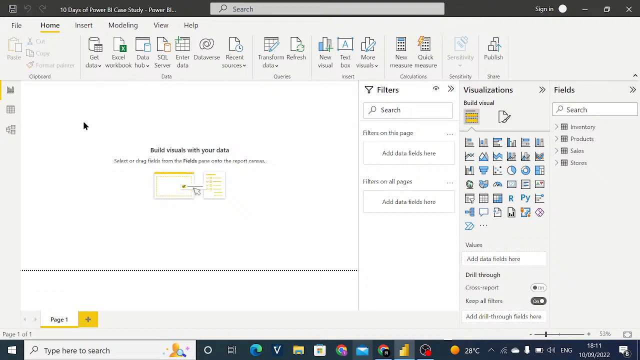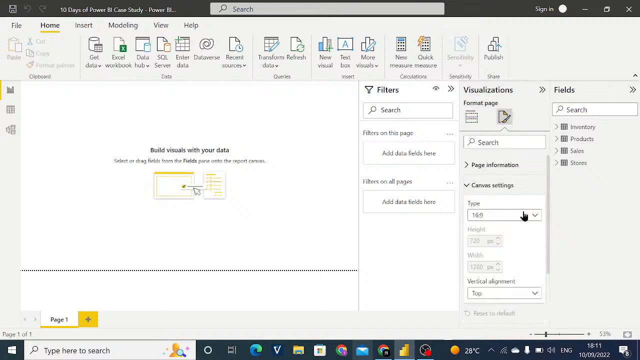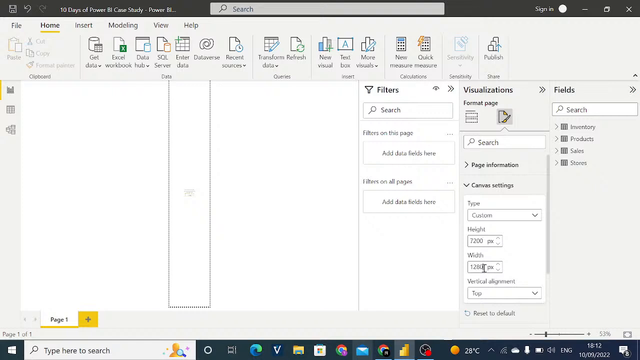First, I want to work on my canvas. I'll come to my canvas settings and change it to a custom size so I can decide which height and width I want to specify. My report is not going to fit on just this canvas, so I want to enlarge it a little bit. I'm going to pick a height of 7.2 and a width of 3.8.